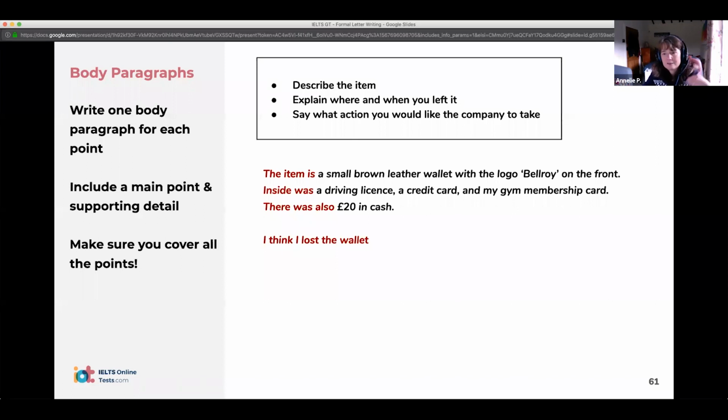Second paragraph, second bullet point. Explain where and when you left it. So I think I lost the wallet. Okay, second compartment. Where else? How, remember, we need them to be as specific as possible.